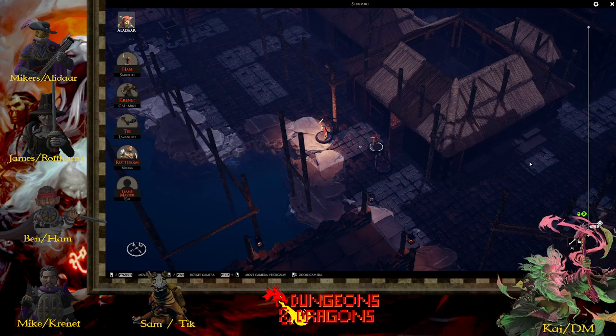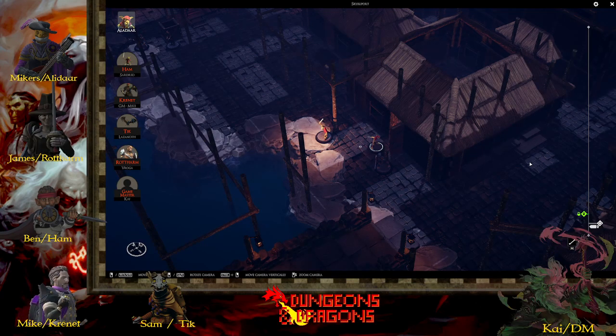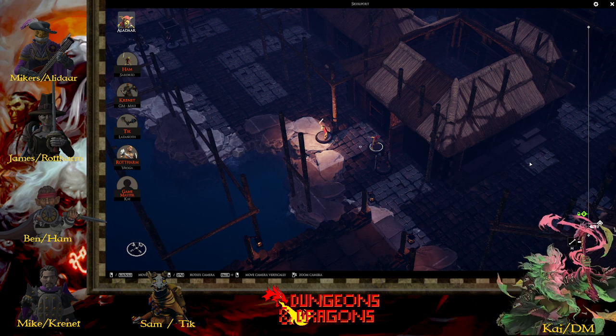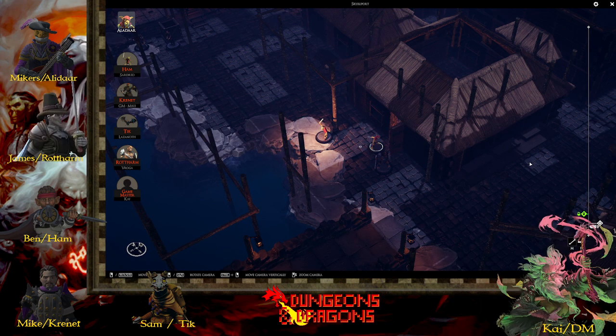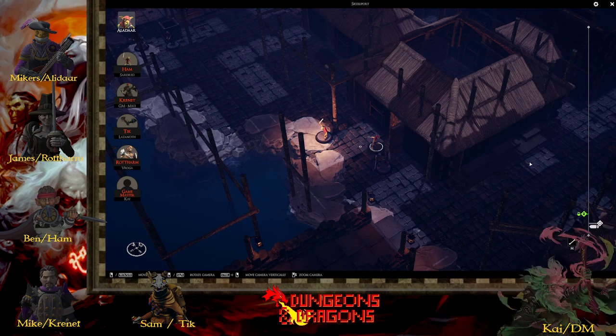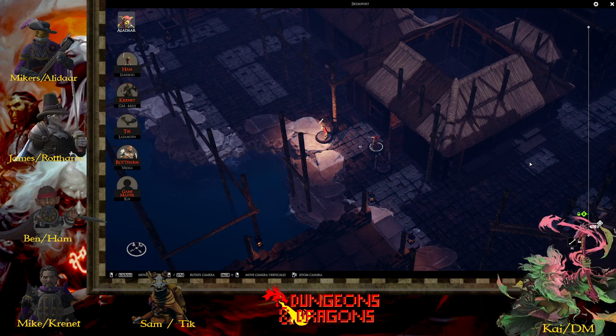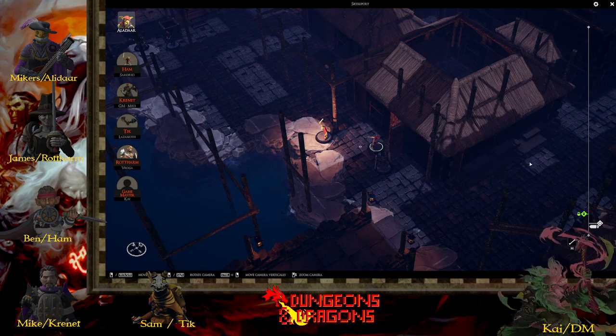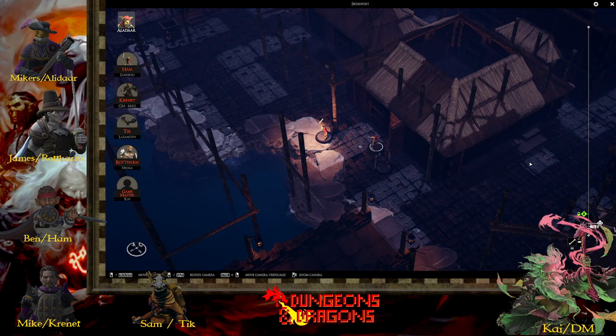Oh, yes. 13, I believe. 13. Did they remove the library? I'm not seeing it in here. Oh well. Magic Lab it is.